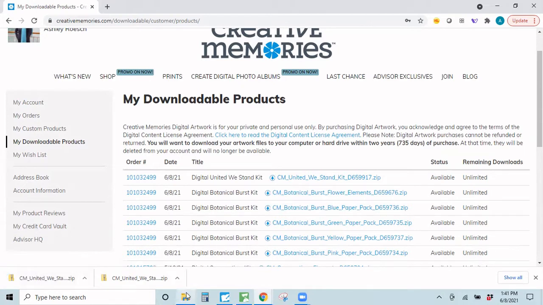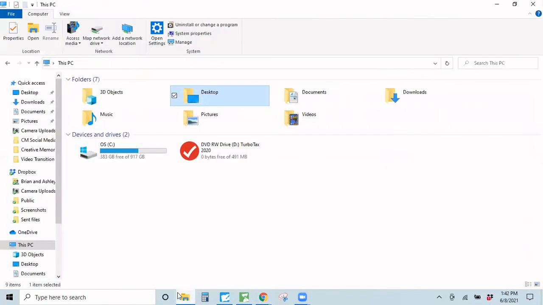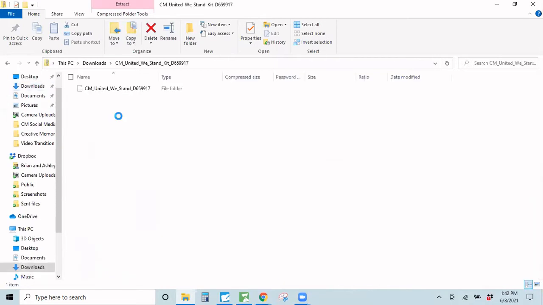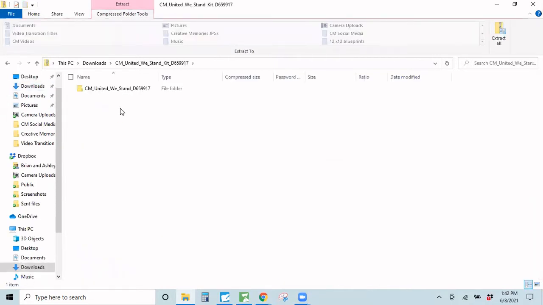I go to my File Explorer, which is down here on my base bar, and I'm going to navigate to the download section. From here you can see I've chosen the CM United We Stand kit. I've actually downloaded it twice because I wanted to show you how easy it was to download, but I'm going to go with the original right here. I'm going to click enter until it opens.